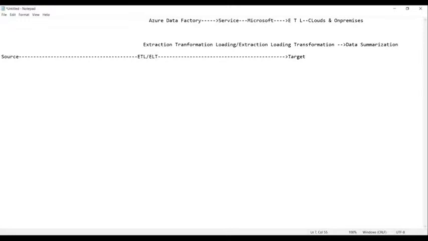Getting my point? Whereas the source is nothing but what? Everyone tell me. Source is nothing but what? It is the source of data. That's it.